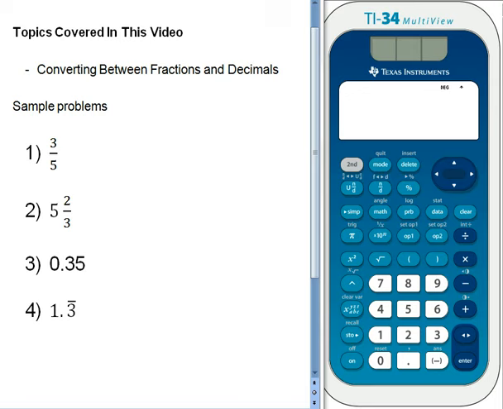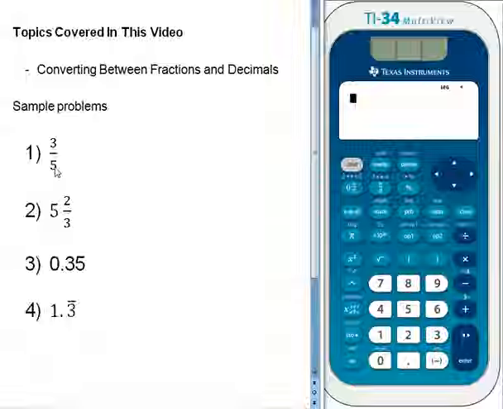In this video, we want to talk about converting between fractions and decimals. So that's something that's important to be able to do, and the TI-34 MultiView actually makes it very easy for us to do this. We just have to know a few things. This first example I want to look at is about as simple as the examples get. We want to take 3/5 as a fraction and turn it into a decimal.